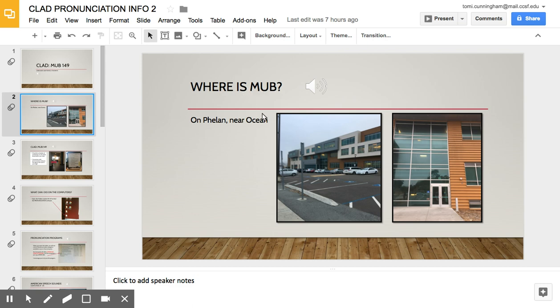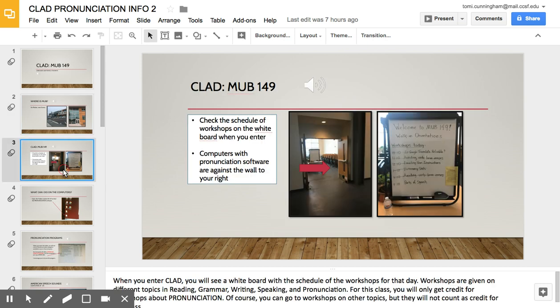Where is MUB? MUB is that new building on Phelan near Ocean. It's next to the big parking lot, and you enter through those double doors. When you enter room 149 on the first floor, you'll see a whiteboard with the schedule of workshops for that day.